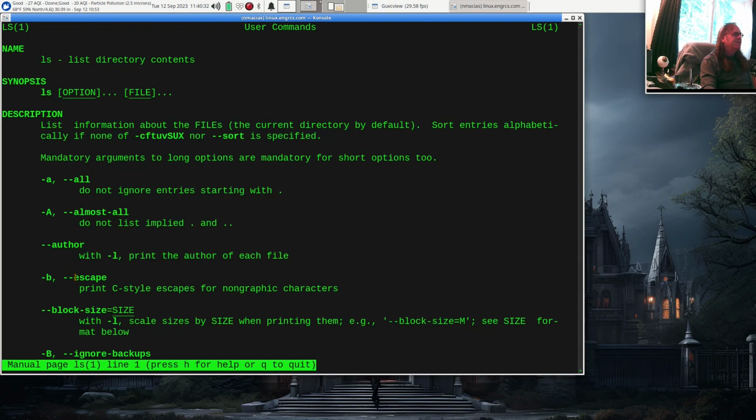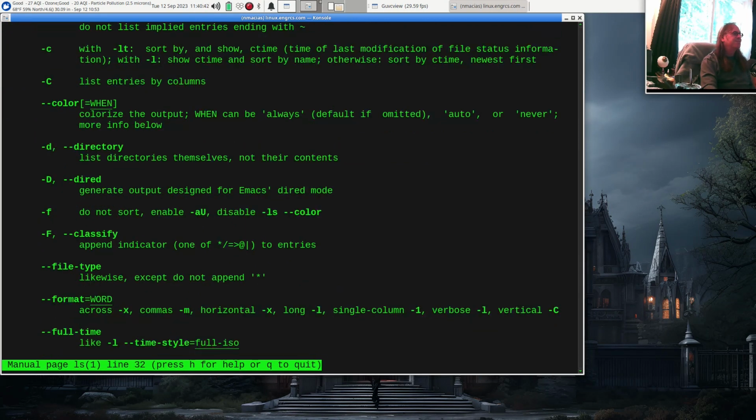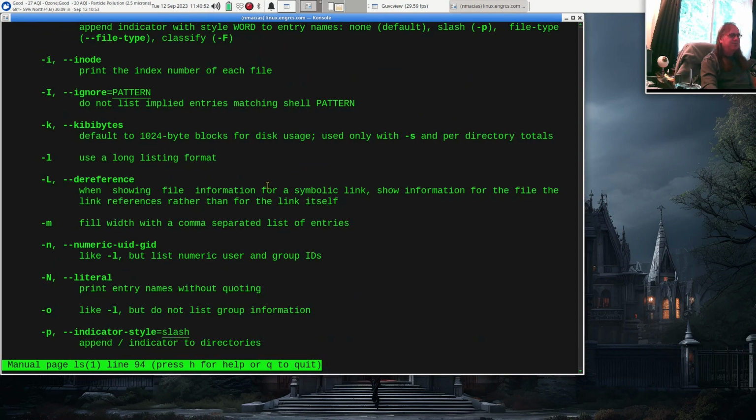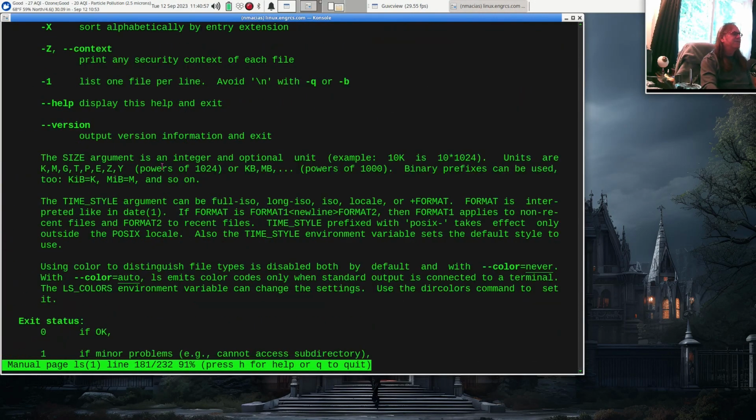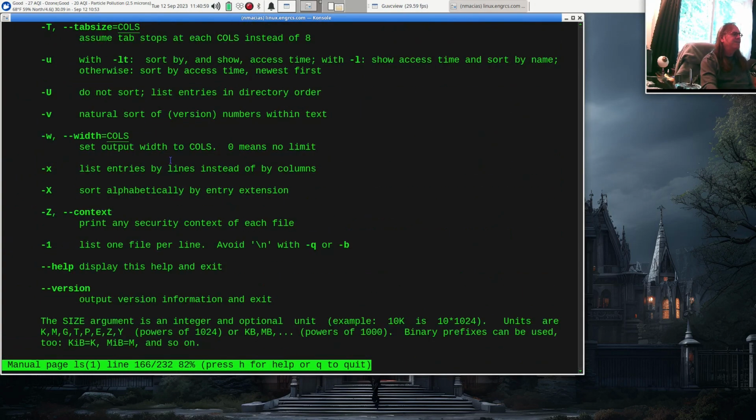If I do an ls -b, it does something else. If I do an ls -uppercase B, it does something else. When you're looking at a manual page, you can hit the space bar to go down to the next page. And there are all these different options: list entries by columns, list directories themselves, not their contents. Normally we just say ls enter, but it's a pretty complex command. It has all these different things that we can do to modify its behavior. These are called switches, and most commands take a number of switches that we can use to tailor their behavior.